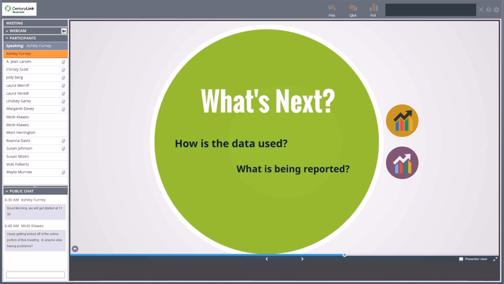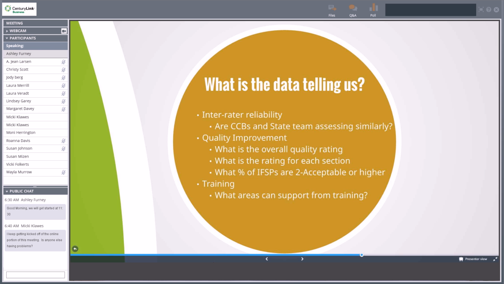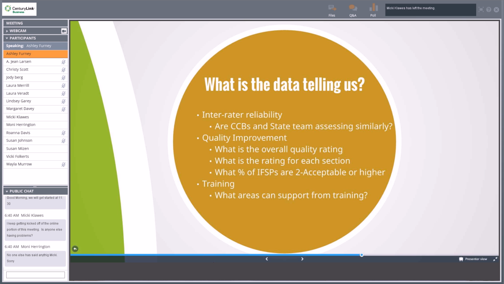So what's next? How is the data being used? What does it mean? What's being reported? So the data is telling us inter-rater reliability. So that means is our CCBs and the state team assessing IFSPs similarly? And if so, that means we have similar expectations, and that's what we're aiming for. It's also showing us quality improvement. So we have an overall quality rating that we get from the tool. We also have ratings for each section, so we're able to see if support is needed in one area over another. And then we can also see what percent of IFSPs are acceptable or higher.